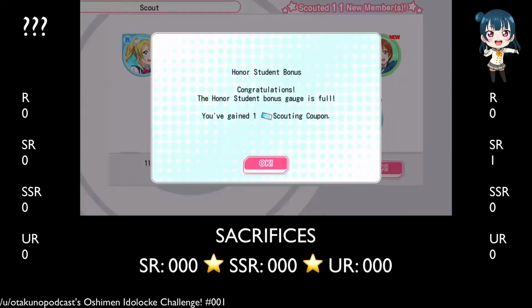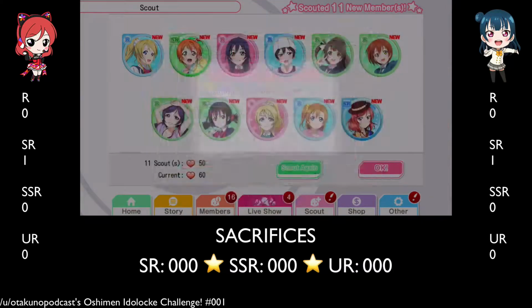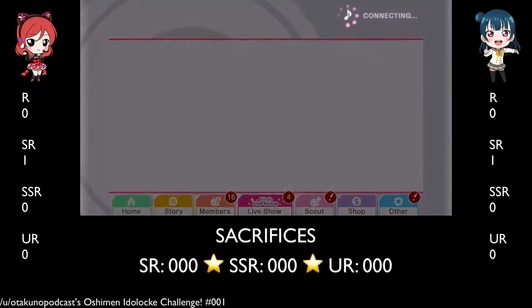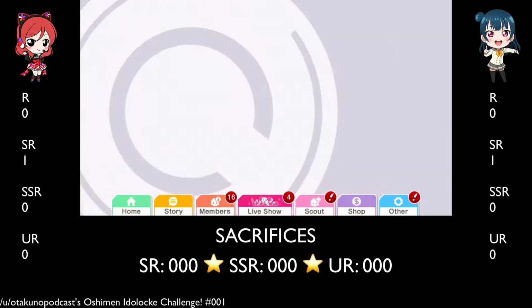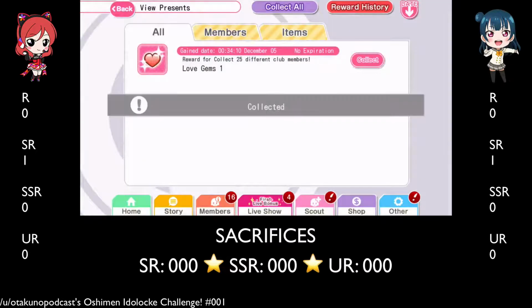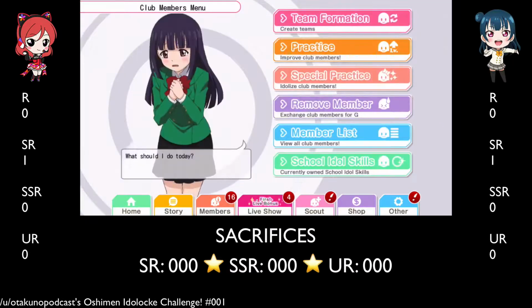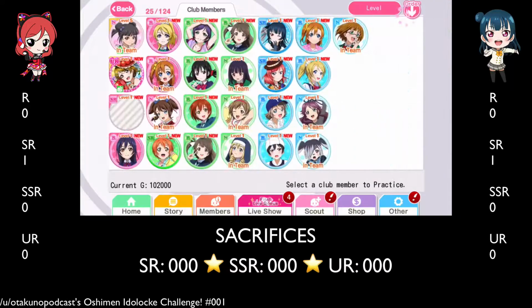And there's a Ren card that we're going to... Yep, we're gonna do the thing. Let's get this gem while we're here. And now comes our first example of the pain and suffering of the Oshimen Challenge. We got a Honoka SR as well as a Rin SR that we just simply cannot have because they are not our Oshimen. So it's time to sacrifice.